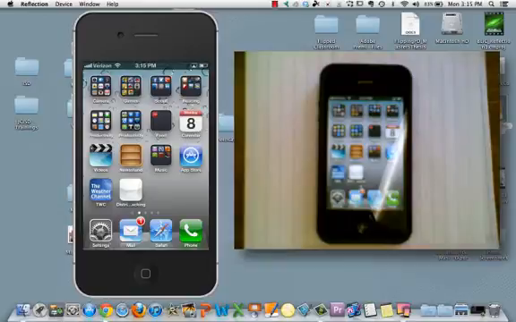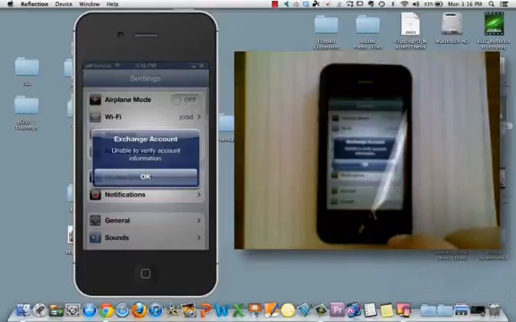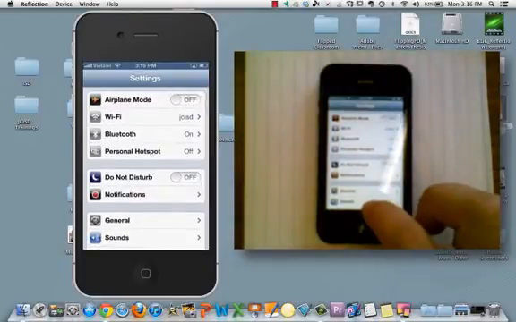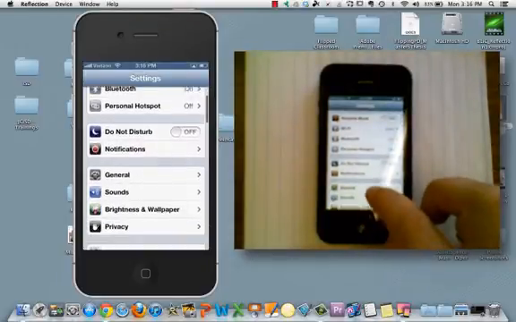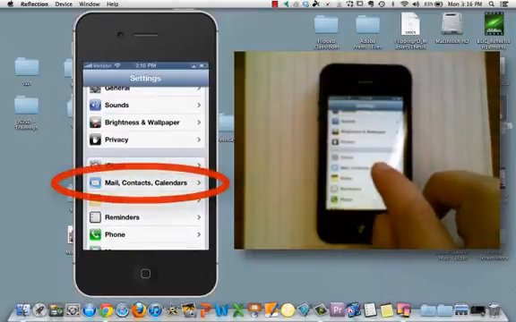Now, first thing that you need to do is go over to your settings. My settings are right over here, and it's the gray box with the gears. Yours might be somewhere else, but tap on settings. And then next, go down to where it says Mail Contacts Calendars. Select that.